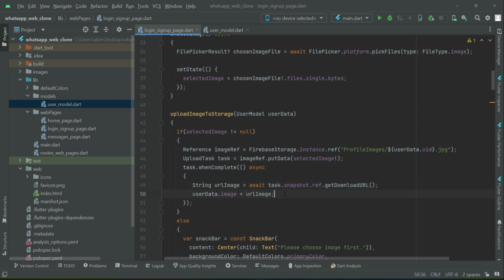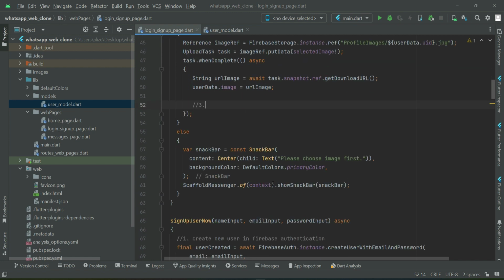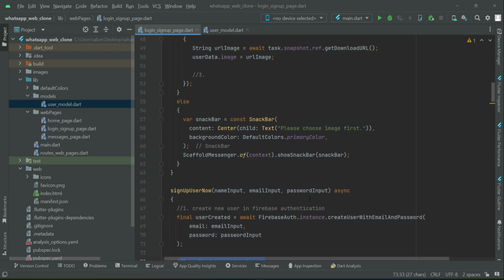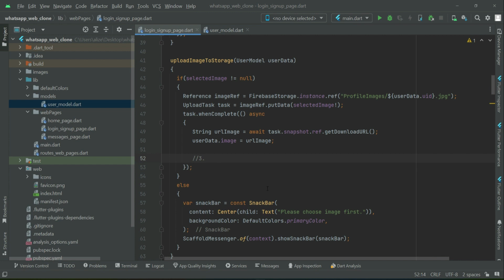So as now we have uploaded the image successfully, the next thing is to save the information in the Firestore database. As you know, we have completed two steps. First we create a new user with Firebase authentication, then we upload the image to the storage, and now the third step is to save the user information to the Firestore database.